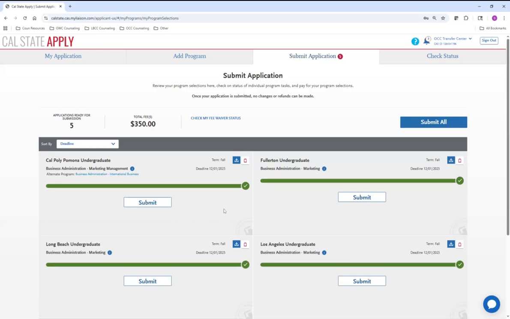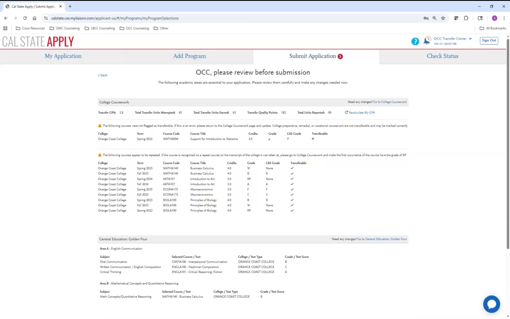There's a couple of ways you can submit your applications. You can submit it one by one. This could be a good option if you're still working on a couple of different schools. You can submit the ones that you have complete, or if you finished all of them, you can submit all at the same time.